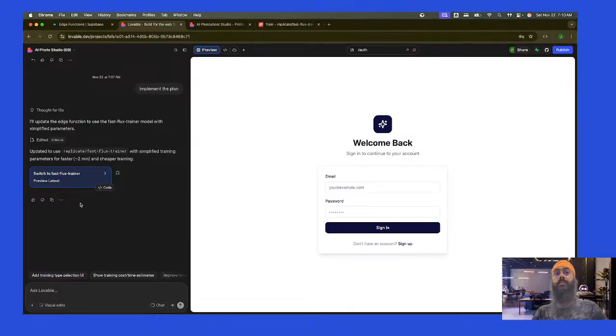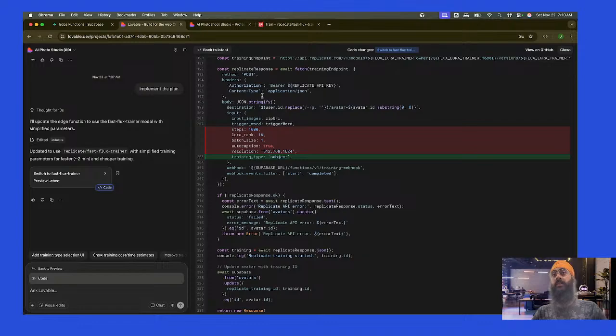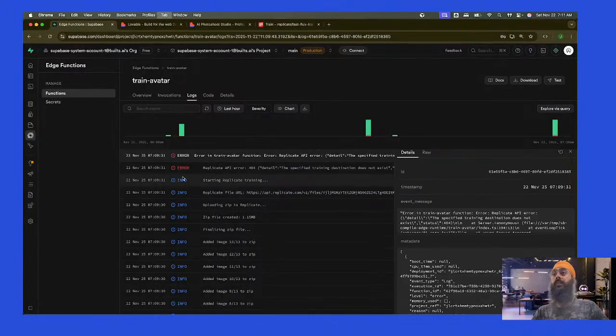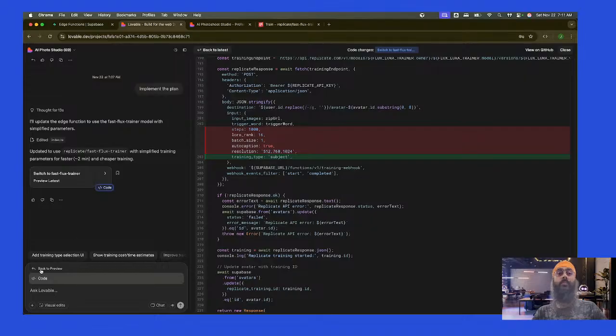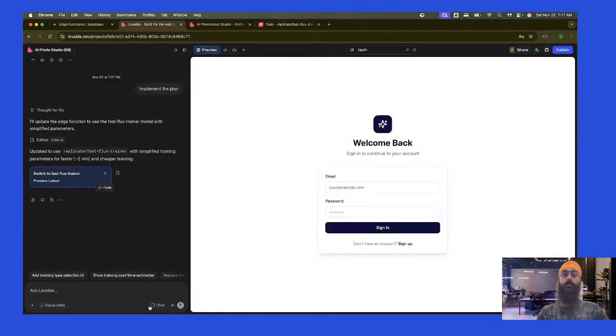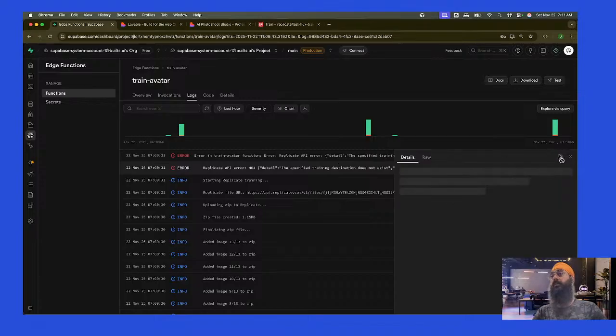Let's go through the code again. Yeah, destination is not yet changed. Okay, now I think that issue will work out. That prompt will work out. I'll just write out: I am getting this error when training the model from Replicate. Is that the error?